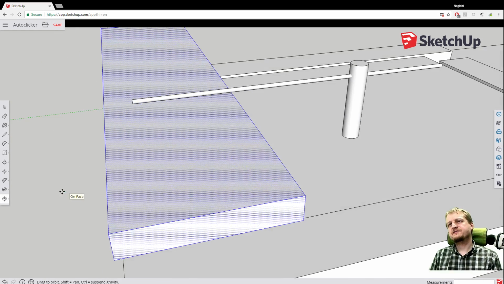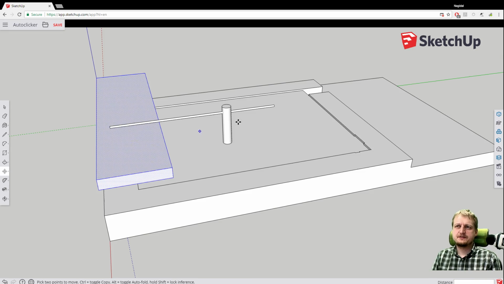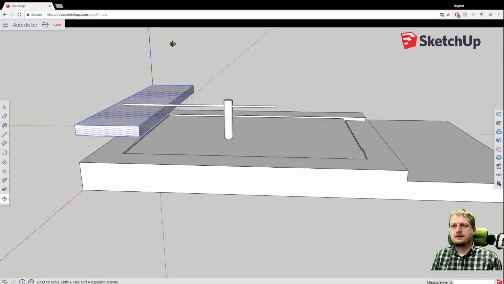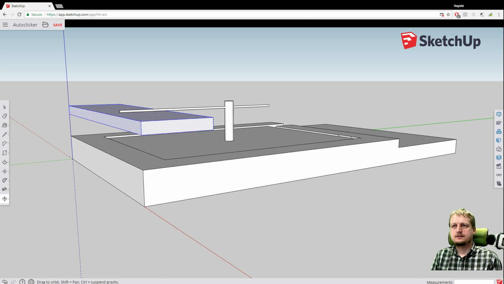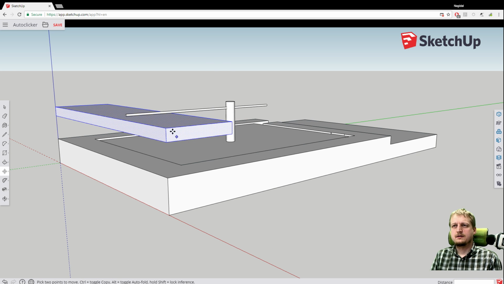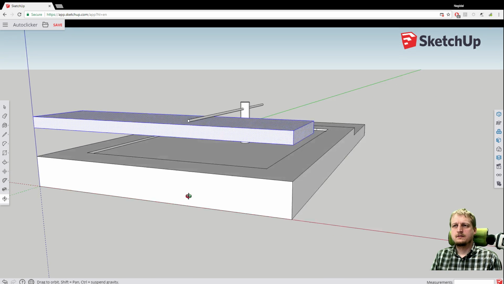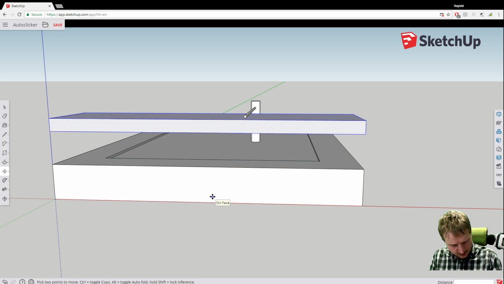So how would I fix this? How would I fix this floating thing? How would I make it? Fix it? I would have.